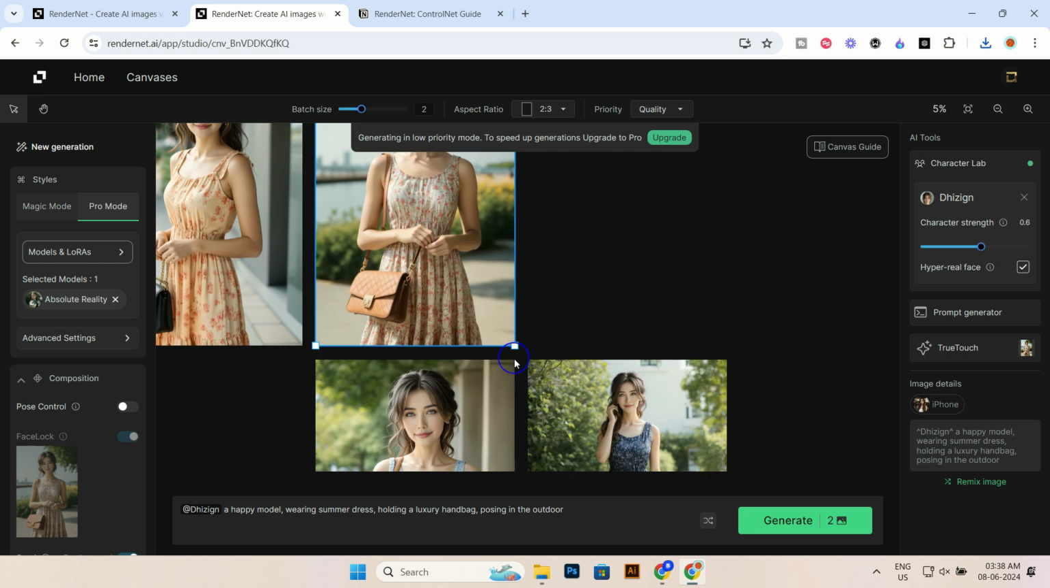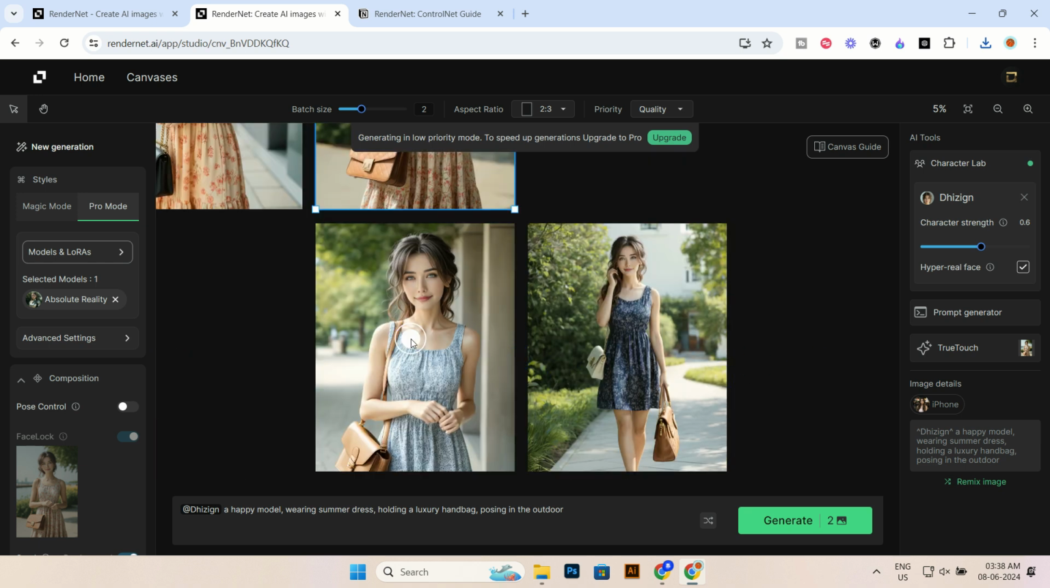That's it. Follow these simple steps and you'll have your very own AI influencer with a consistent face.